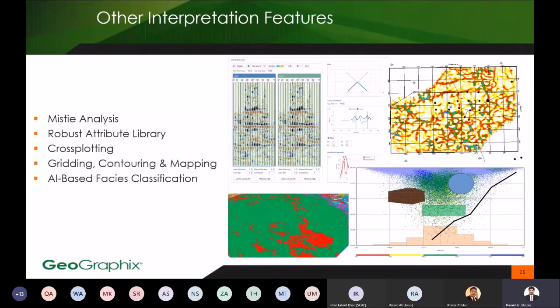A ton of other features like mistie analysis, which we have recently updated, so you can now save all your shifts in a table, which you can export and import as well. So if you have different shifts for different depths on your 2D lines, it's a simple update to the table to get you where you want to be. We have a robust attribute library, a new cross-plotting tool, gridding and contouring options for your attributes and horizons, and also a new AI-based waveform classification feature that we've just introduced.